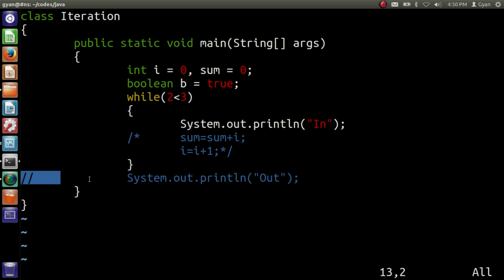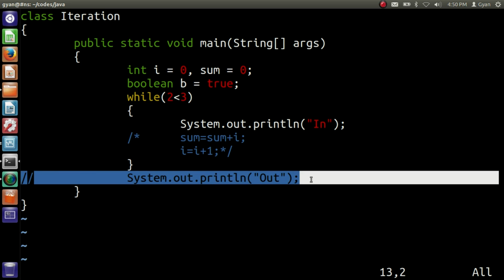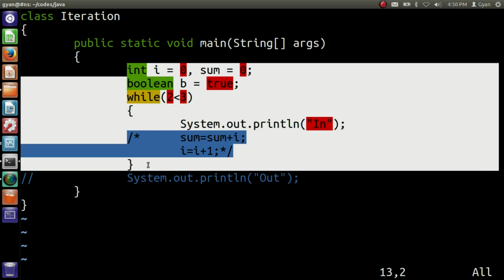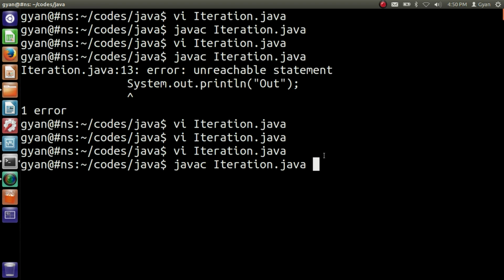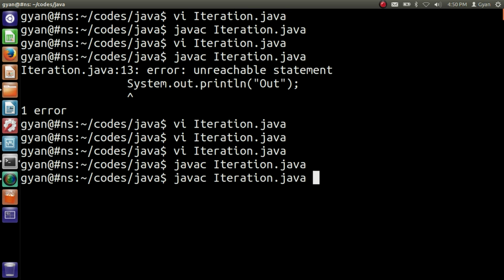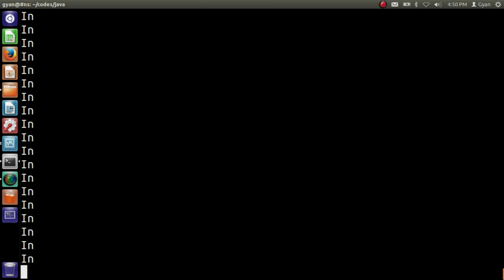Now this program does not have any unreachable statement. All the statements in the program are reachable. Save and compile it. Javac iteration.java. Now it compiles fine, then run it. Java iteration. It runs fine and hangs in the infinite loop. Let's stop the program, press Ctrl C.